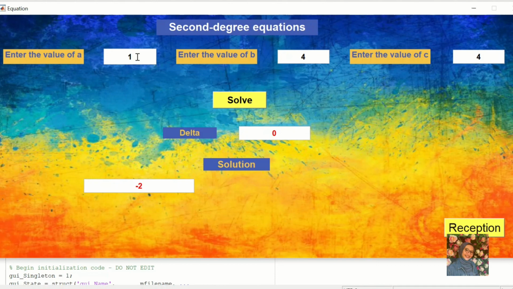Let's try a third example. A equal 2, B equal 1, and C equal 1. Solve. It has no real solution. This is equivalent to saying that the solution is found in the set of complex numbers.